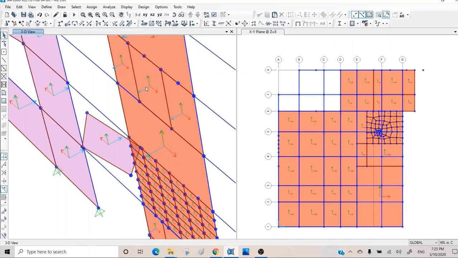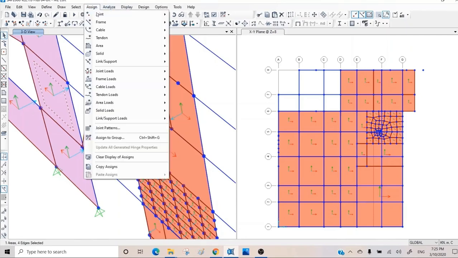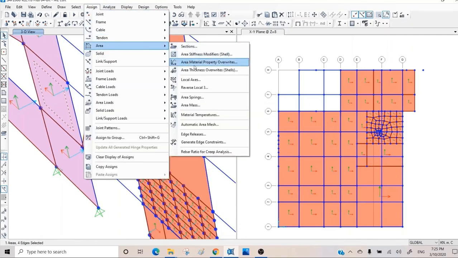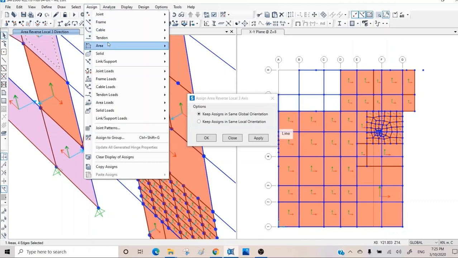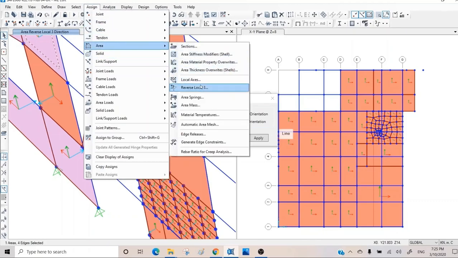So if I want to change these, there are options here that I can come to assign, I can come to area, and here is reverse local tree. If I do that and press keep the same global orientation and trace it back to exactly the same as the others. And there are some other options that you can use in assign for doing this, but you must be very careful how to use it.